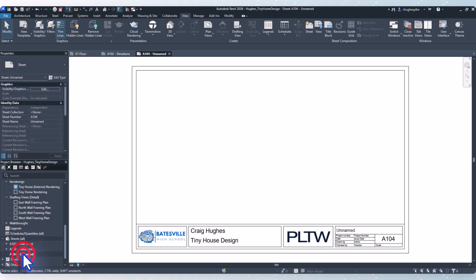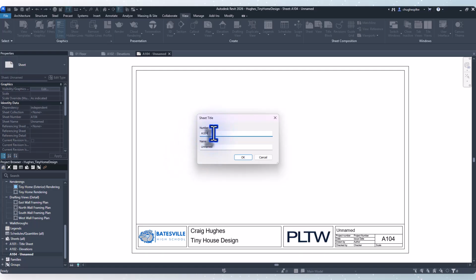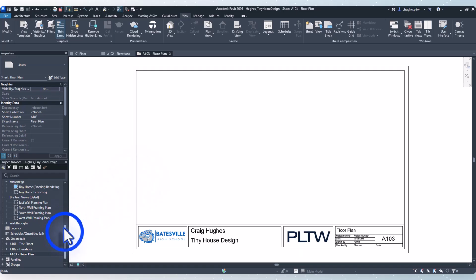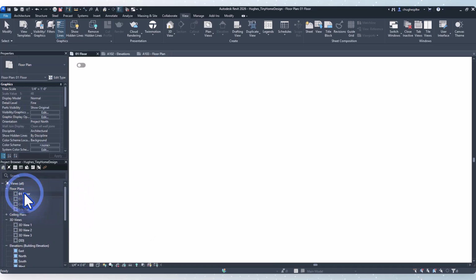But what we can do is right click on the name of it and select Rename. I'll go ahead and change this to A103. If you need to do the same, you can do so. If it says A103, just leave it alone. So here we're going to call this Floor Plan for A103. Select OK. Now I'm going to move up to the floor plan, 01 Floor.